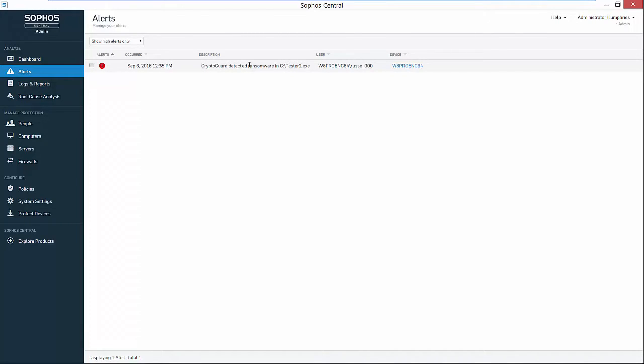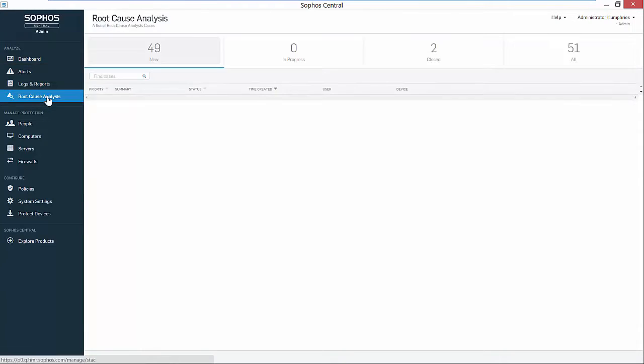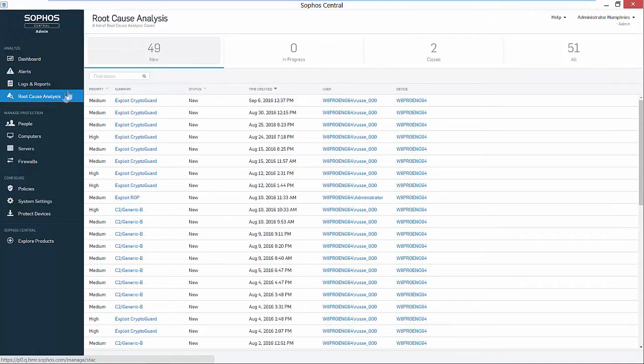Now, if one didn't have root cause analysis, that might be all the information that you got. And all it tells me is that I was kept safe from a ransomware attack, but not the root cause. Well, this is what root cause analysis provides us. If I click on root cause analysis, here's the attack that just took place a few minutes ago.